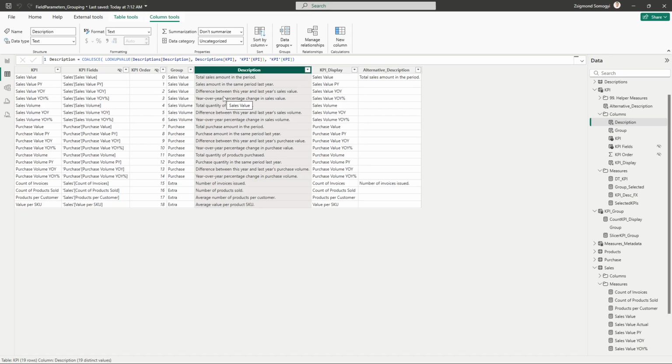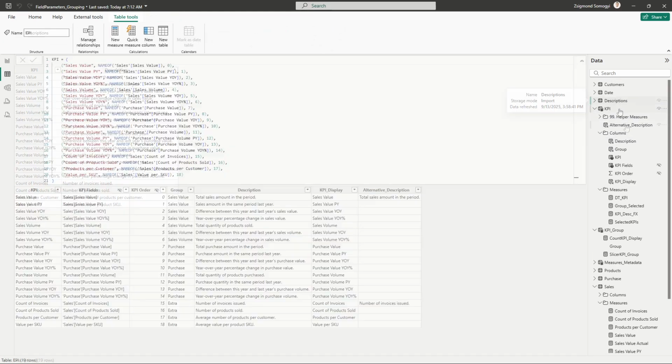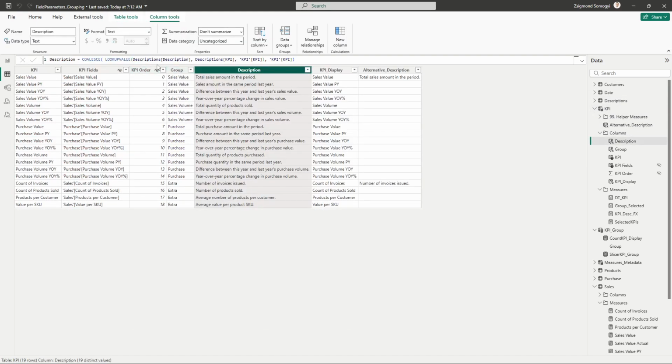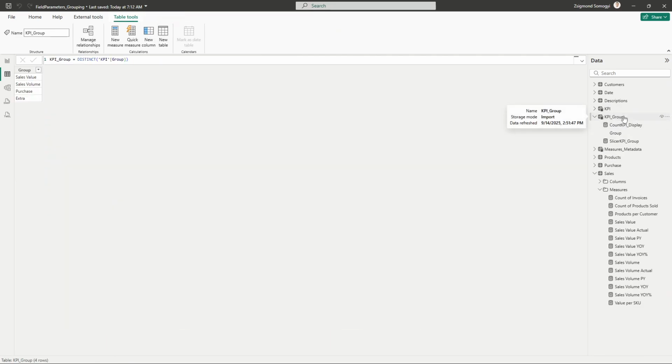The descriptions were also loaded from an external source into a description column, first into a separate table, then pulled in using the LOOKUPVALUE function. Alternatively, we could use descriptions already stored in the data model for measures, something I will show later. In addition, I had to create a separate table with the distinct values of the group column. The code is simple, but it's important that this table should not be connected to any other table in the model. This is what we will use for group selection, the slicer you saw on the left side.